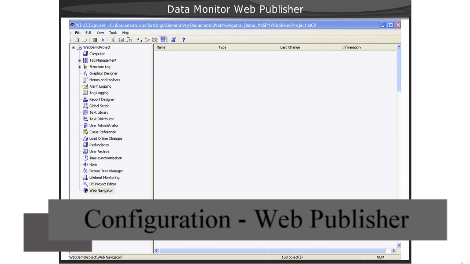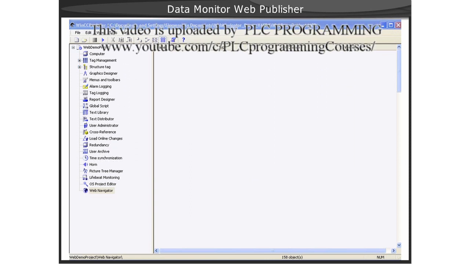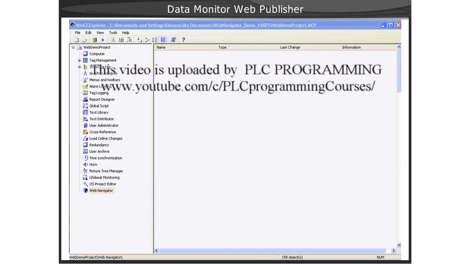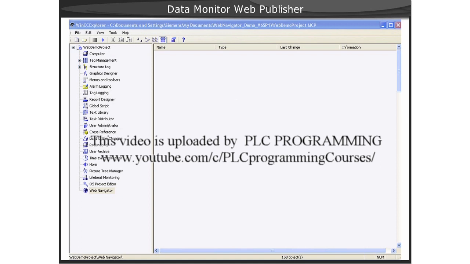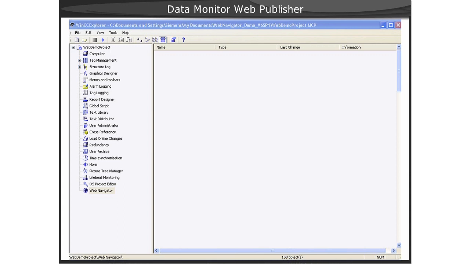After running the web configurator, you now have a website for use with Data Monitor. However, you will not have any process screens available for navigation until the process screens have been published for the web. The WinCC web publisher makes this task very simple indeed, with no knowledge of web publishing required.